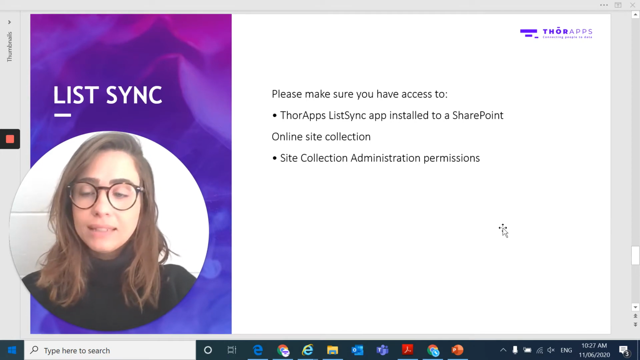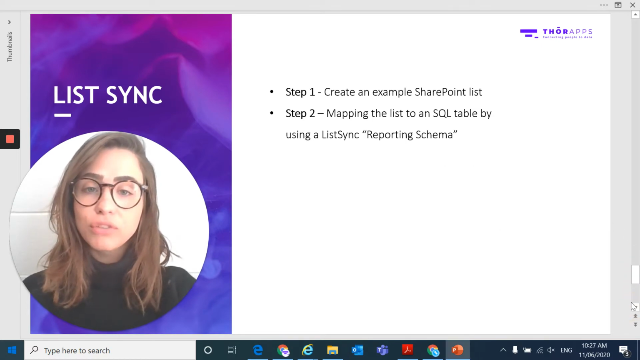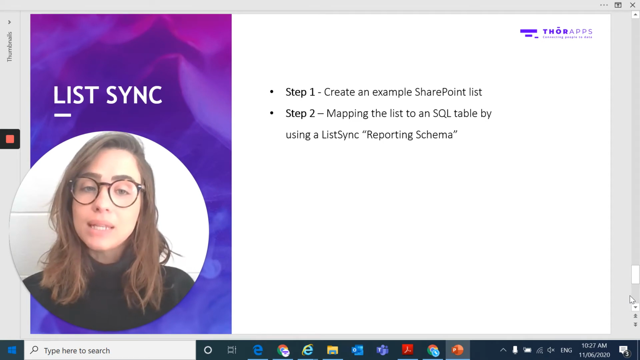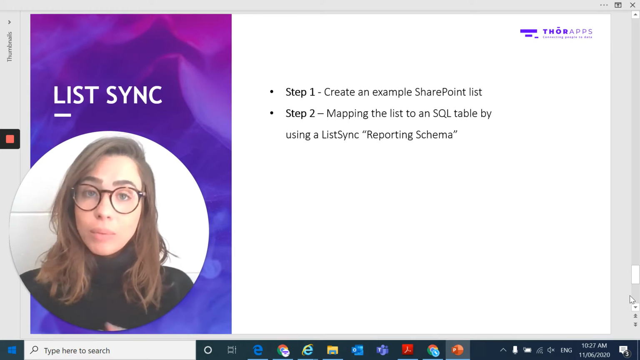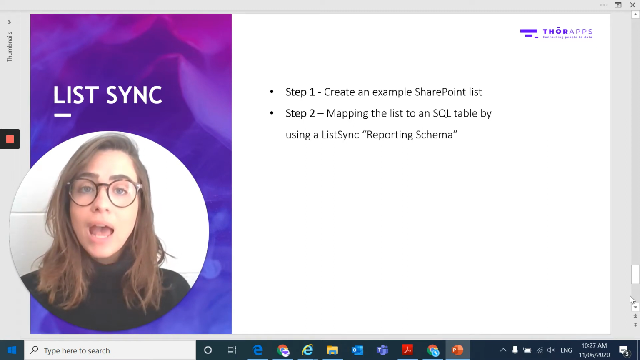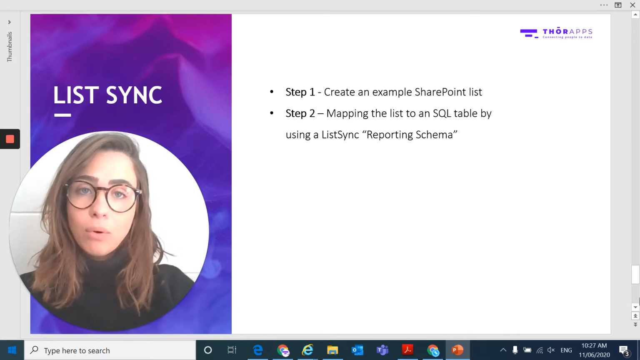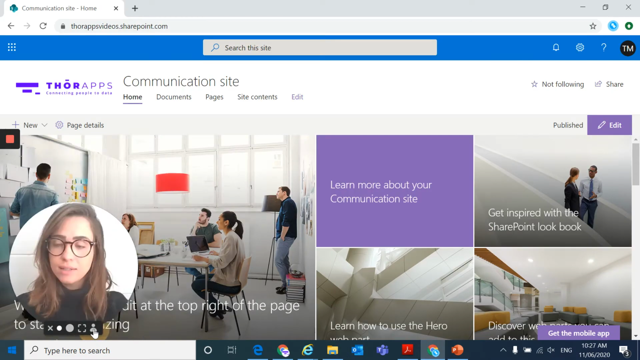I'm going to split this guide in two steps. The first one is to create an example SharePoint list. And the second one is to map this list to an SQL table by using a ListSync reporting schema. In this reporting schema, you are going to define what fields are to be synchronized and what data types to use. To start creating an example list for reporting, I'm going to open my SharePoint Online site.